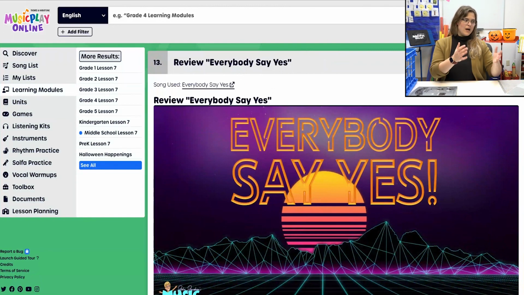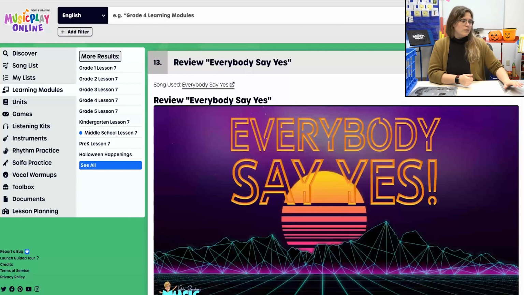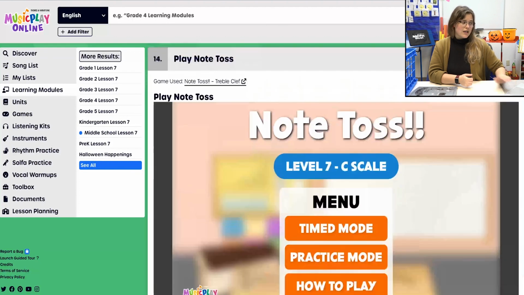And of course, review Everybody Say Yes. That's John. And this is not the teaching choreography, the full choreography. The teaching choreography happened last week, maybe the week before as well. So this is really can you get back into it and do the choreography with John? And then we finish everything with a note toss. This is one of the new games, and we're just reviewing the treble clef C scale.